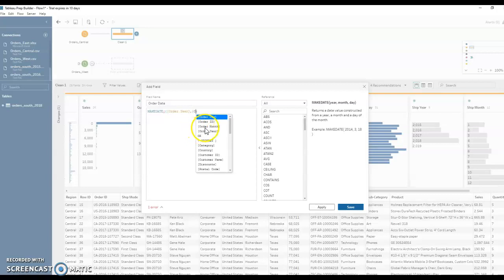Again, I'll put the O in. Now I'll put order month and a comma and a bracket. And again, the O and the order day. And that's it. And the close parenthesis is already in there. Okay, and so we can click on Save.